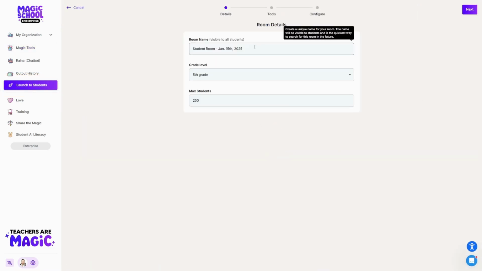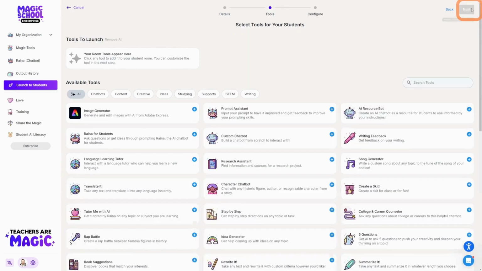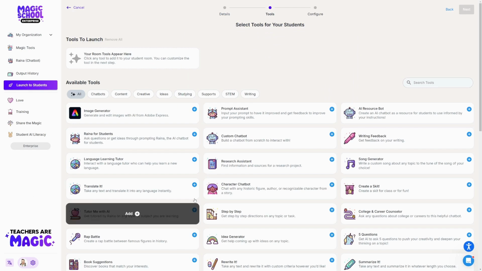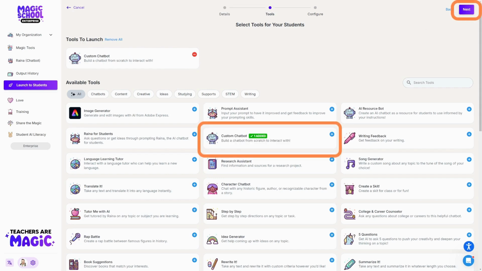Name your room. I'll put in MLK Jr. Demo. And set the grade level, fifth grade. Click Next. Select the tools students will have access to in this room. Students can only access Magic tools that teachers have shared with them through student rooms. Click the Custom Chatbot tool, then click Next.